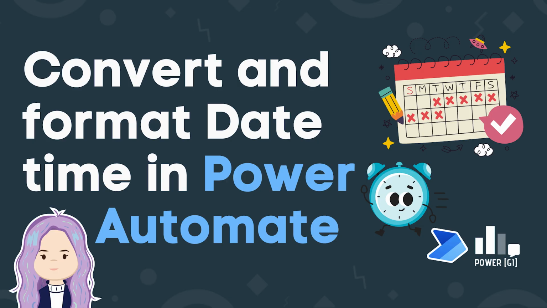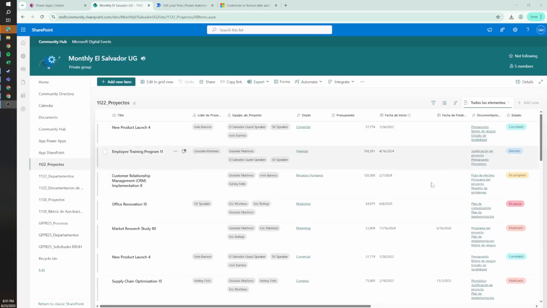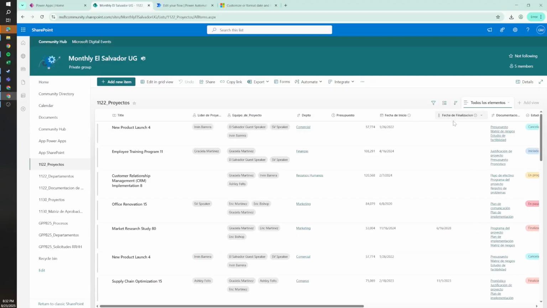In today's video, we'll be learning about the convert time zone and format datetime functions in Power Automate. For that, we're going to be working with this SharePoint list, which is a list of projects. All of them have a date when this is going to start and a date when it is estimated that it will end. So we're going to be working with these two columns to play with the two functions, the convert time zone and the format datetime.